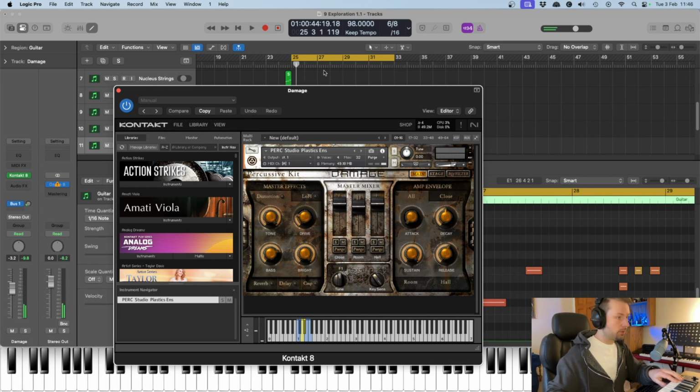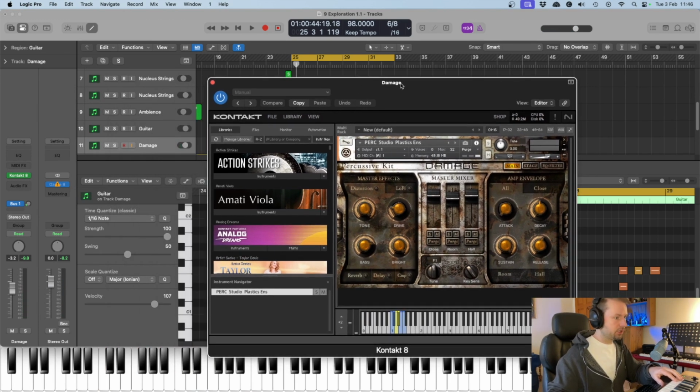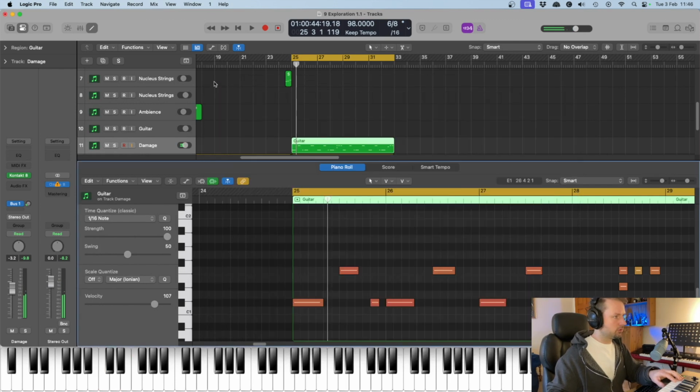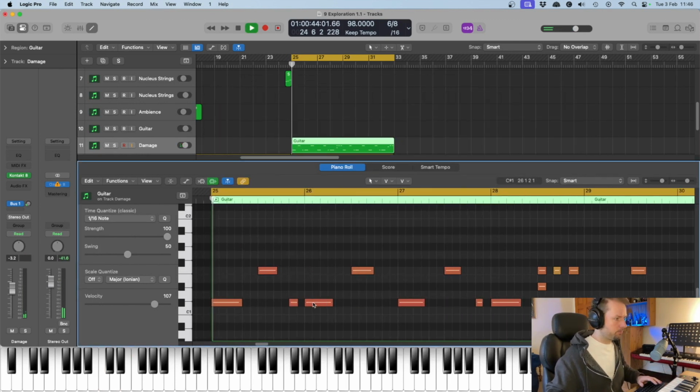Let's add some drums on top of that, Latin percussion pattern. So I've just put this down here. I think that works.